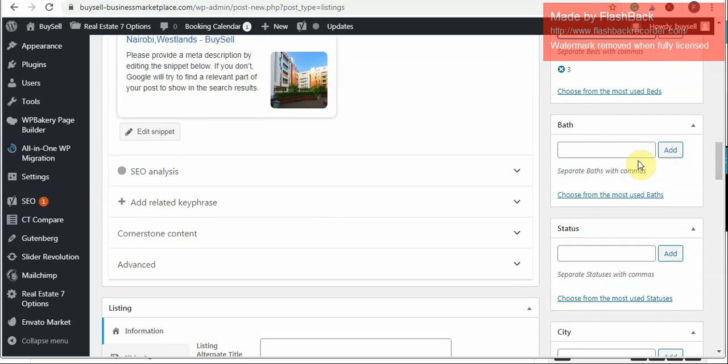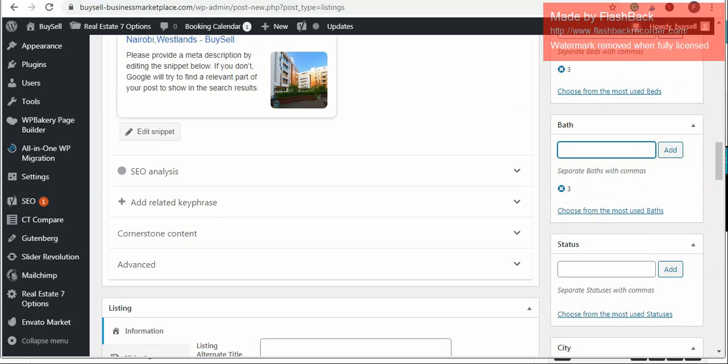You move down, and you find that there's information for bathrooms. How many bathrooms is that house or apartment having? Of course, if it's 3, you also put 3 here and then you click. It's going to be added, as you can see.